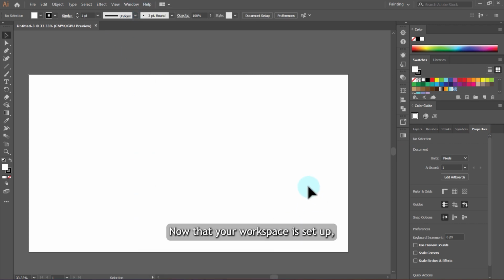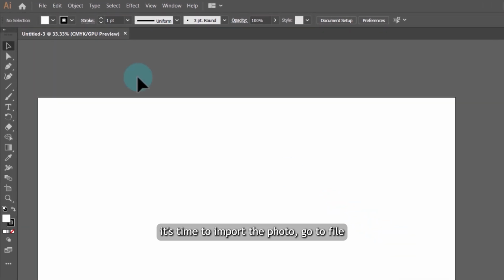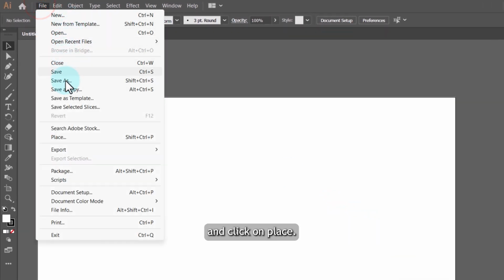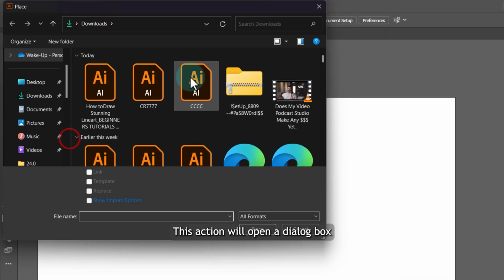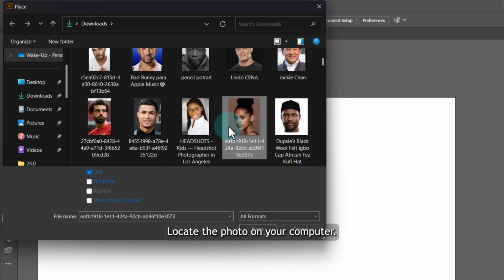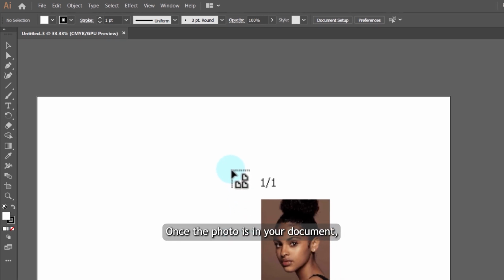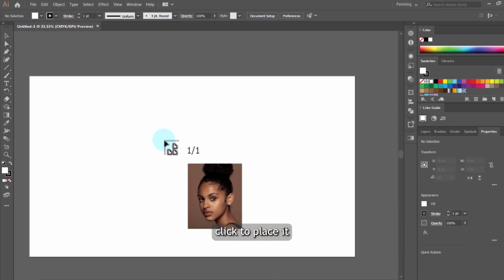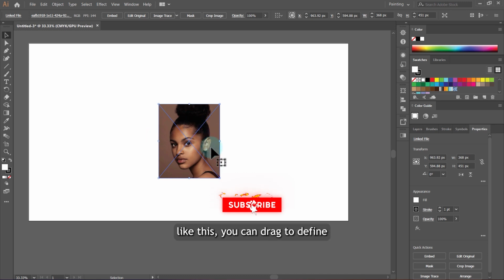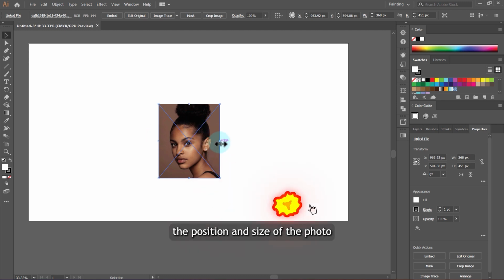Now that your workspace is set up, it's time to import the photo. Go to File and click on Place. This action will open a dialog box where you can browse your computer for the photo you want to import. Locate the photo on your computer, click on it to select it, and click Place. Once the photo is in your document, click to place it like this. You can drag to define the position and size of the photo on your artboard.